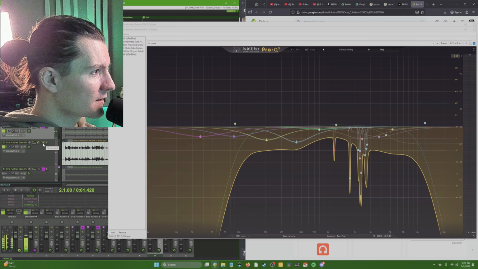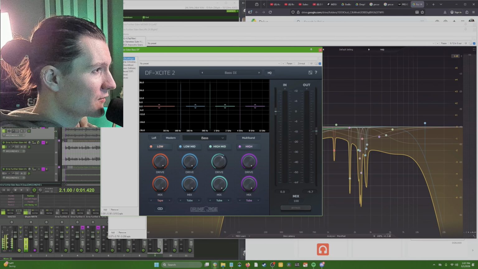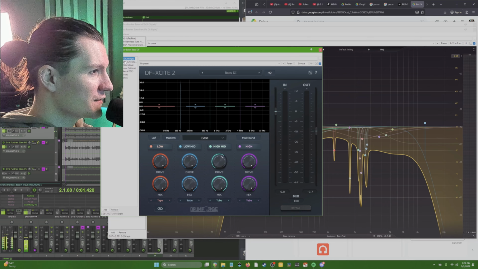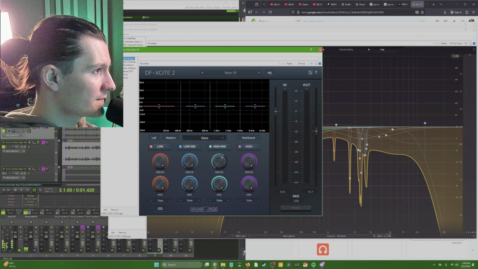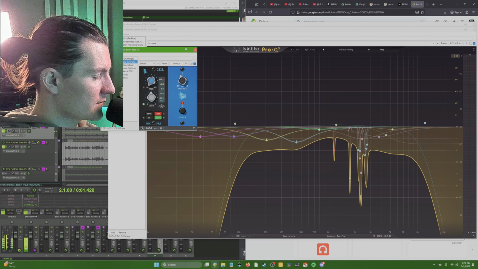Now I'll show you the bass plugins. So I'm putting these plugins directly onto the bass DI. It starts with Drumforge Excite. This adds a little bit of saturation to the DI before I run it through other things. Then I've got a preamp doing the same thing with a little bit more color.